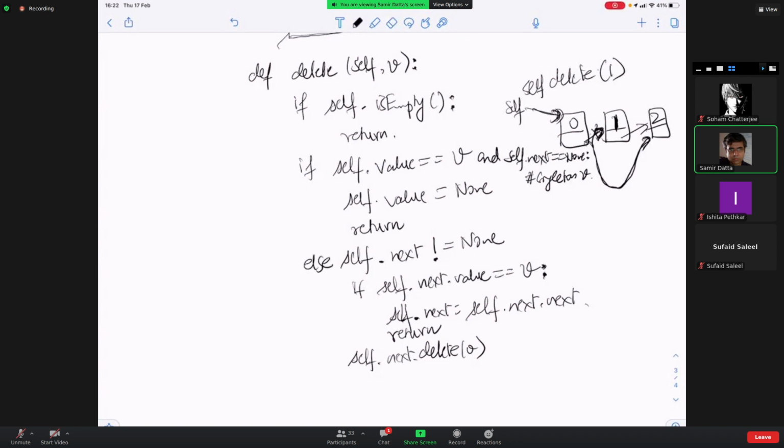Because if the value is V and self.next is none, that means we are in a singleton V and we return, correct? If the value is not V, then we don't have to do anything. And it's still a singleton, so we don't have to do anything. So how do I convince you that this piece of code is correct? Well, firstly, do you see that it intuitively feels correct?